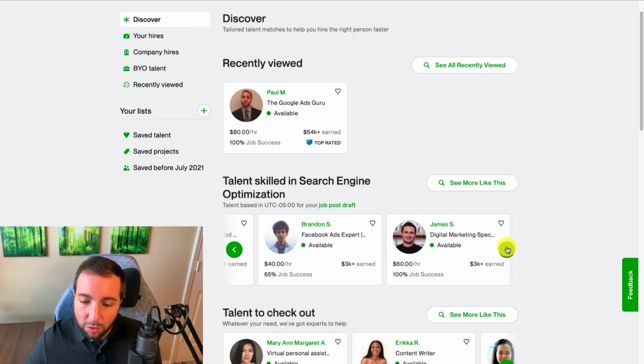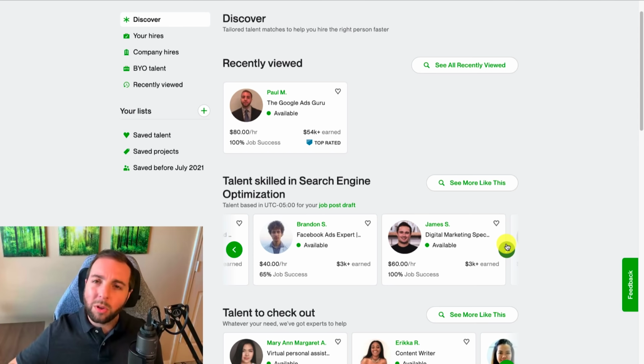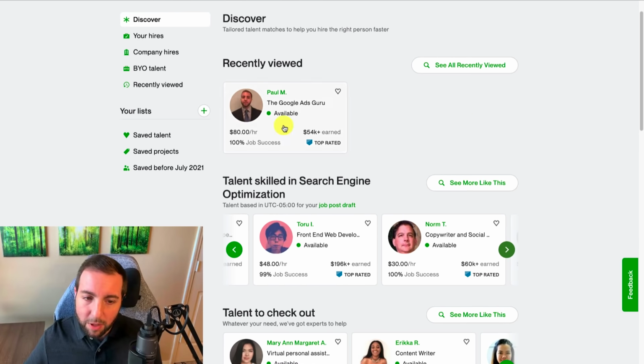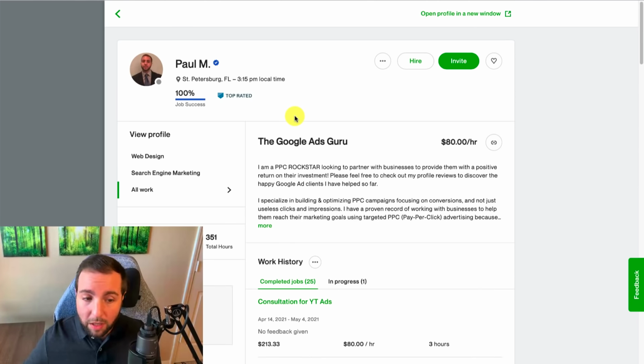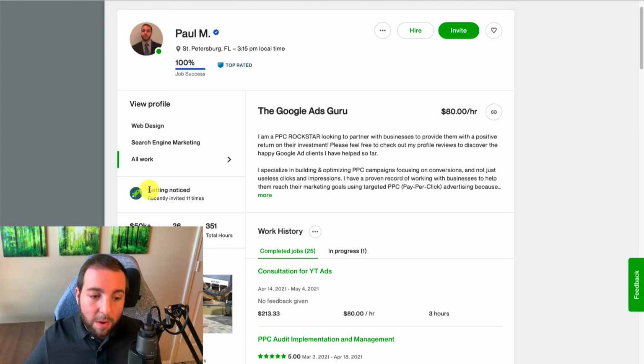And you can start to scroll through. Same sort of thing. Look at how much they've earned, look at how much they charge, what their reviews are, and try to find the best freelancer for you. So for example, I have my profile here because this is what it would look like if someone was looking to hire me. They would pull my profile up, they would see how much I've earned, they can even see that my profile is getting a good amount of action.